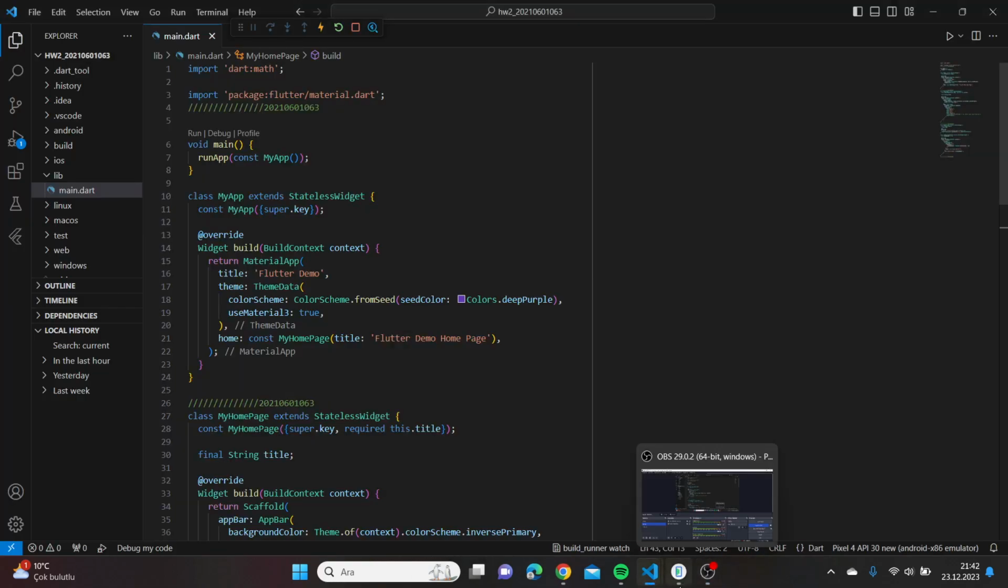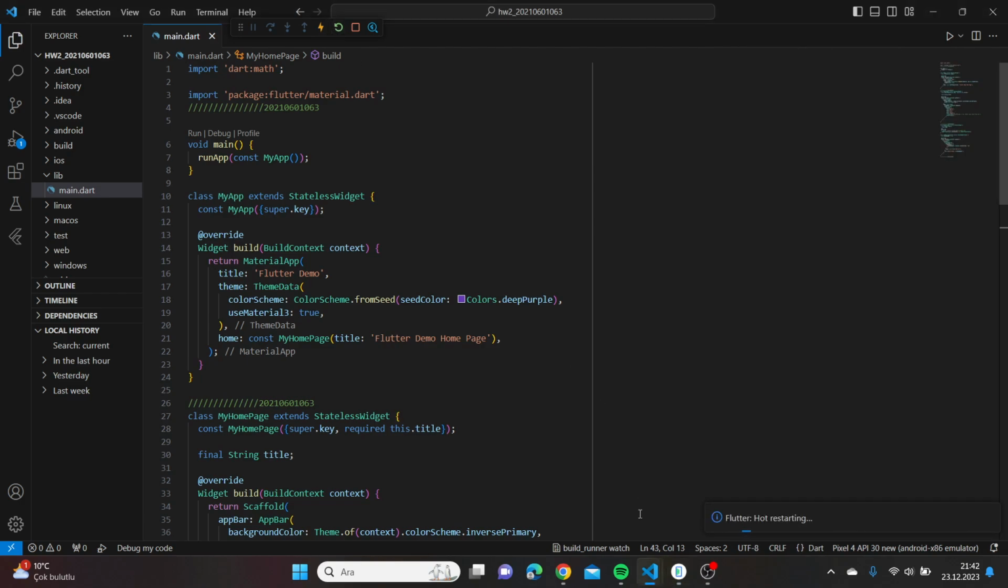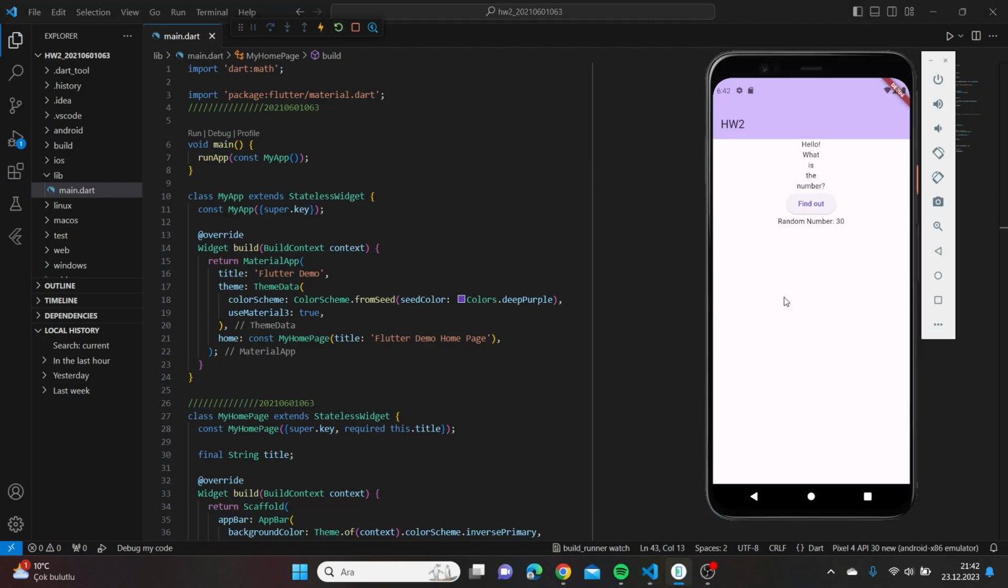Here, let's look at my code and my screen. Yes, this is my screen. When I press on the button, you can see that I get random numbers. And let's run it again. I have initially -1. Yes.